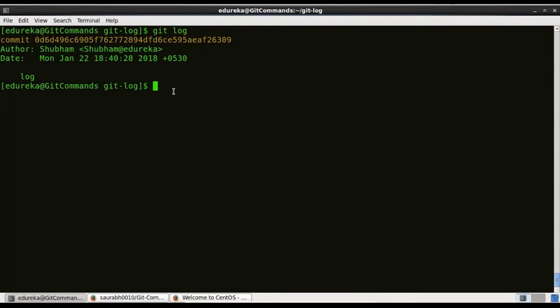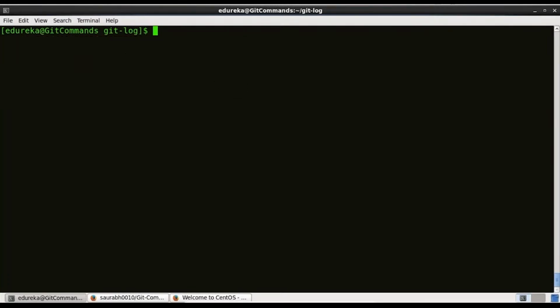Now I can provide parameters here as well. For example, I can type in here git log --before and give a date, right? Similarly, I can tell git log to show me the commits based on the author. If I type in here git log --author and the name of the author, then it will show the logs based on the commits made by that author. Similarly, if I type in --before and give a date, it will give me the commits according to the date as well. So this is how git log works, guys.